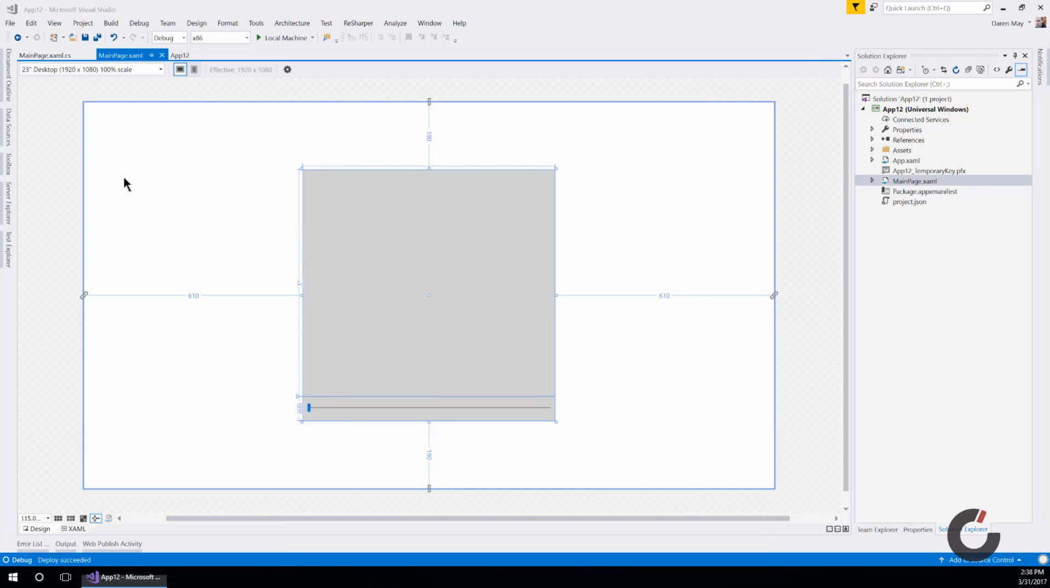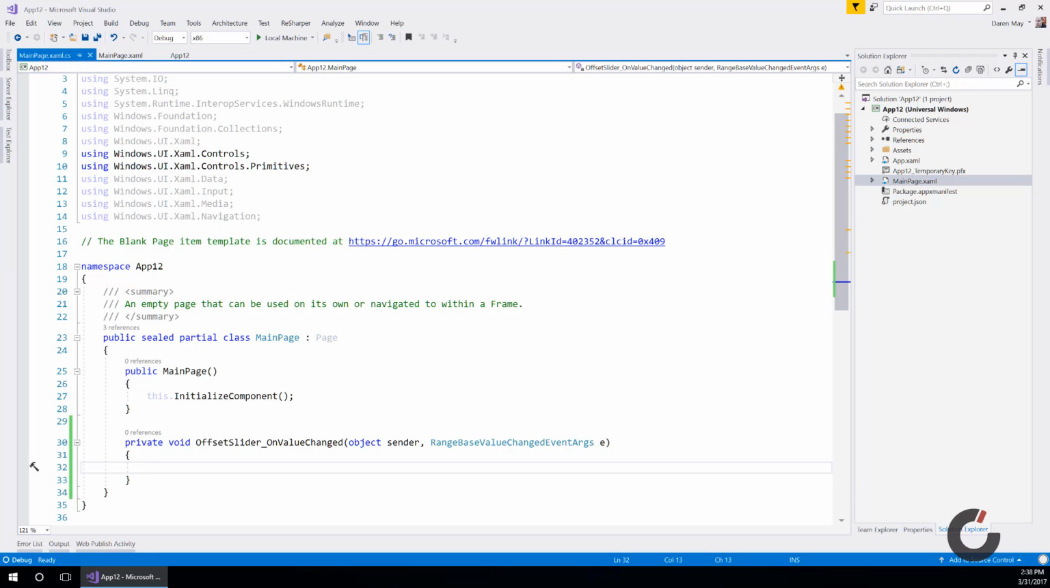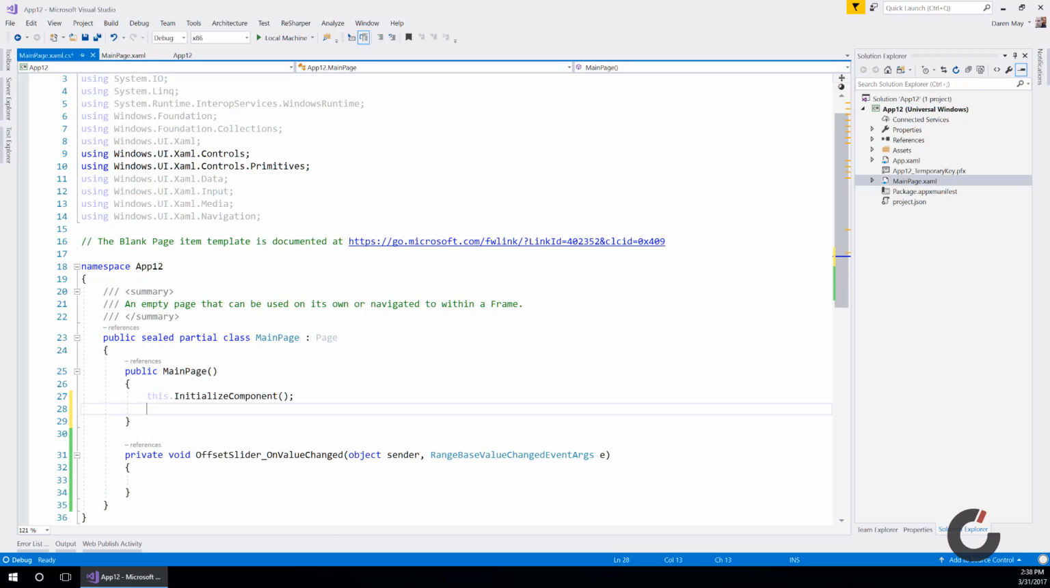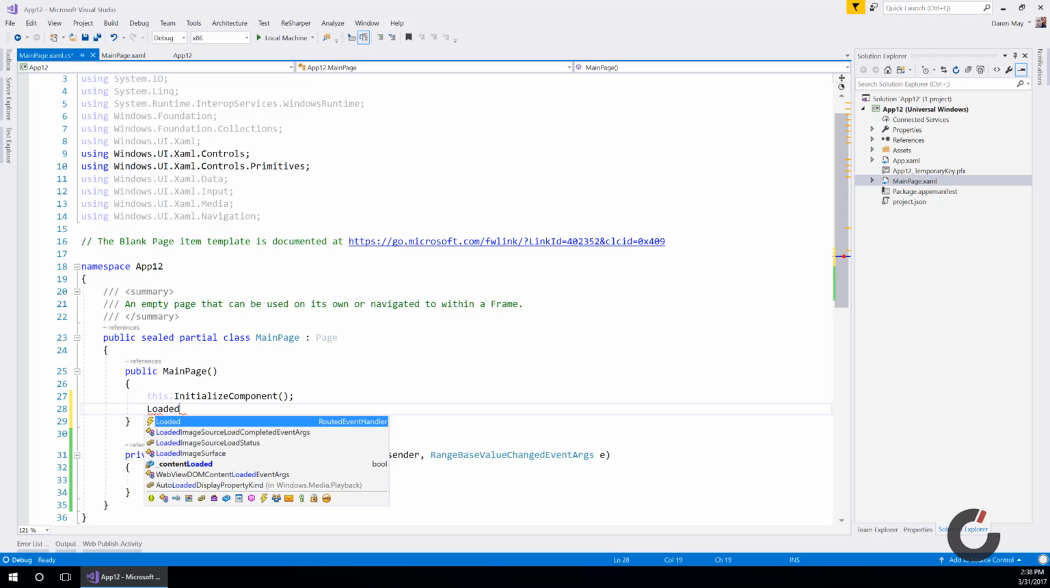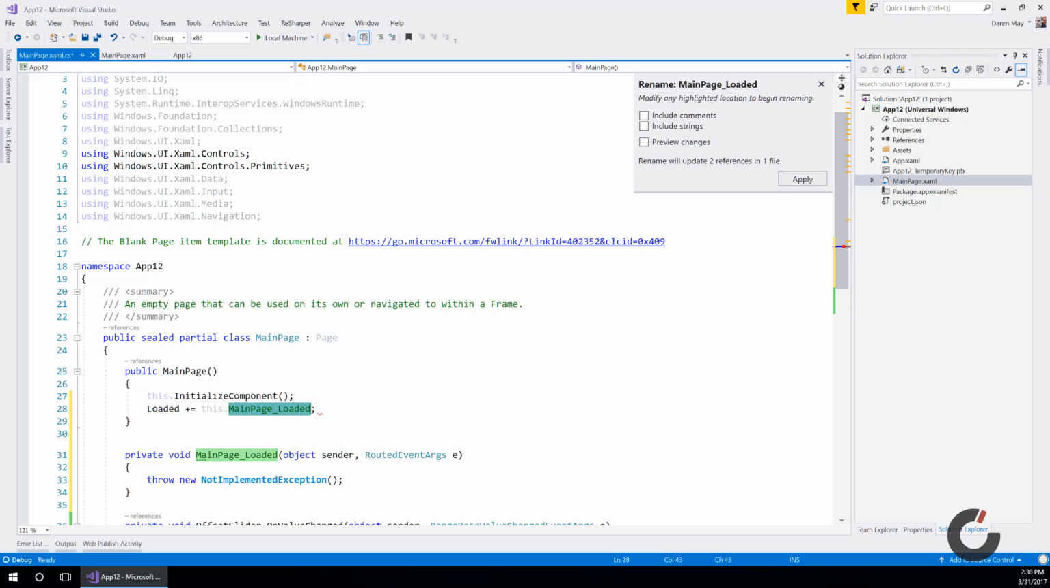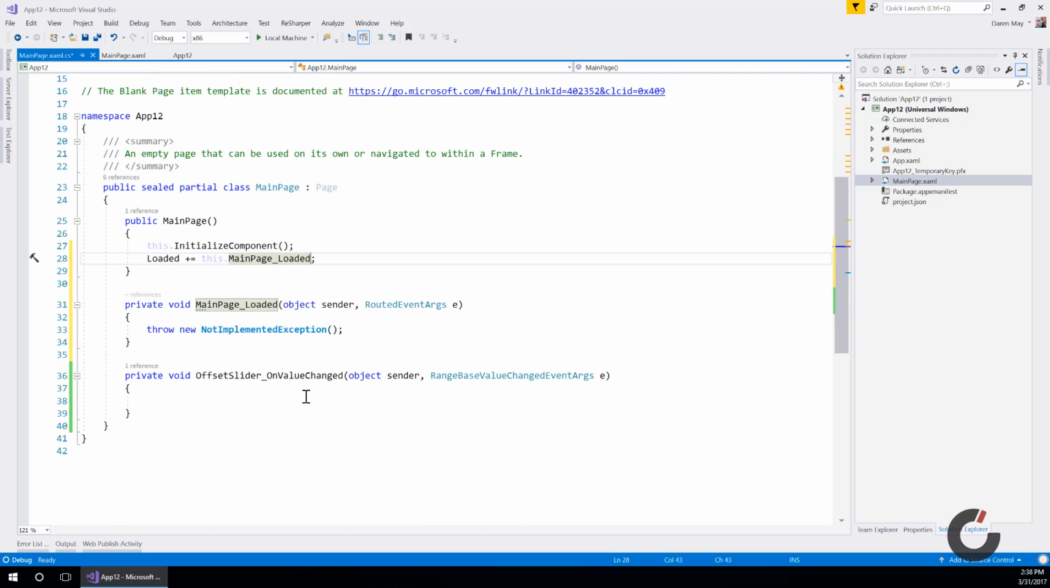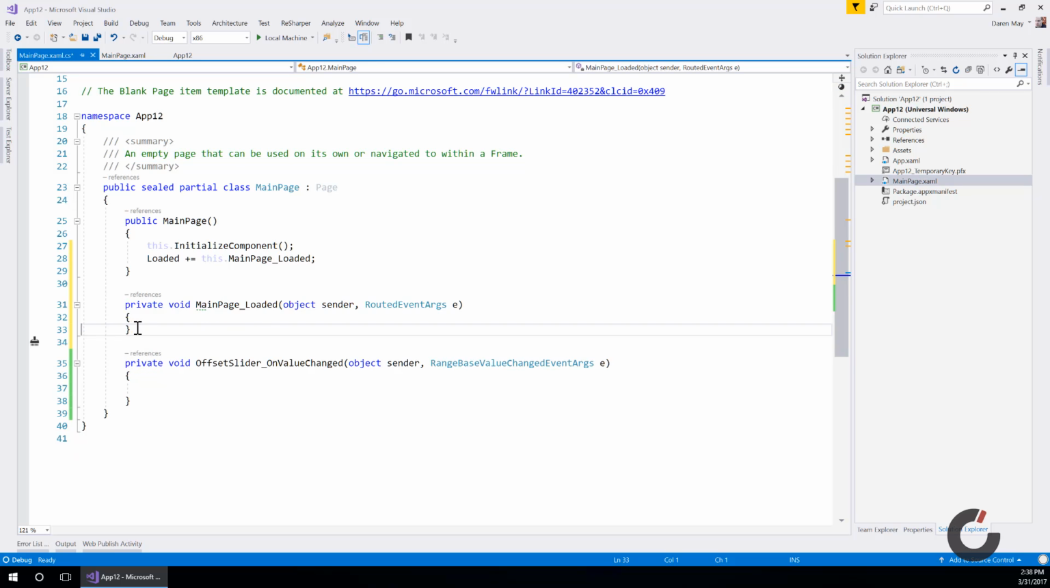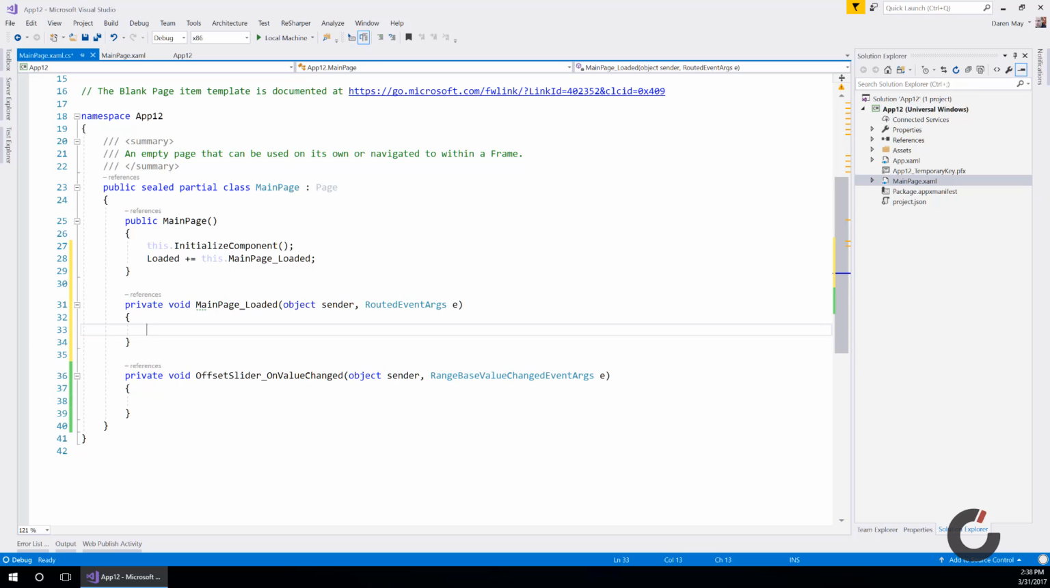Okay, so next we want to put a sprite visual into our canvas. So let's have a look at how we're going to do that. There's nothing we haven't seen before. Loaded event. Create our handler. Delete our exception. Okay, so what are we going to do inside here? Well, as per usual, we're going to want to get hold of our compositor. So, Window.Current.Compositor.